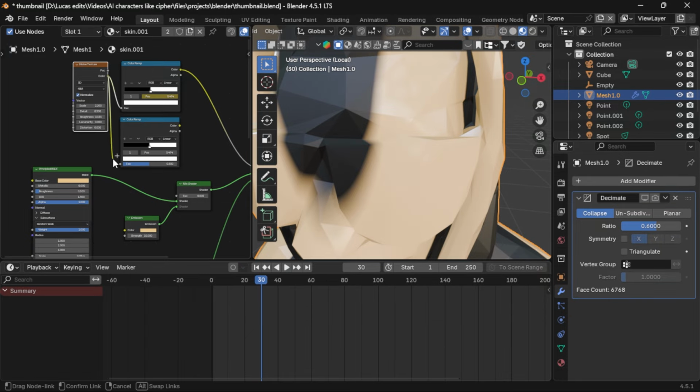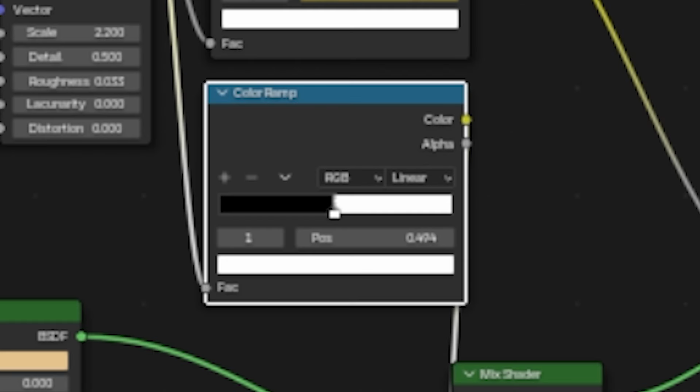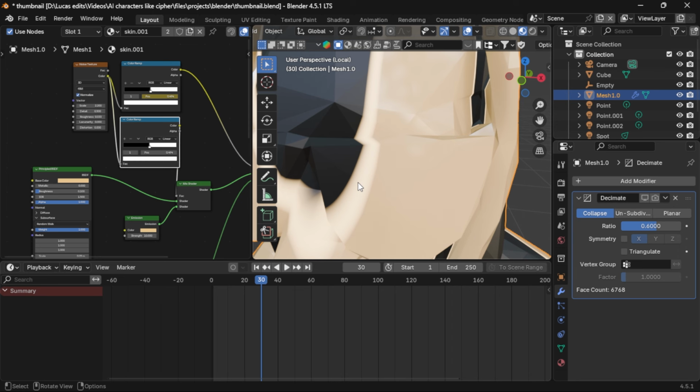Let's connect the noise right here, and let's add again the color ramp into the factor. And as you can see, we added this color right here. So at this point of the tutorial, I forgot to say that you have to change the second color ramp from linear to constant. So right there where it says linear, you have to click it and then change it to constant, and it will give you a better effect. Now let's keep going with the tutorial.